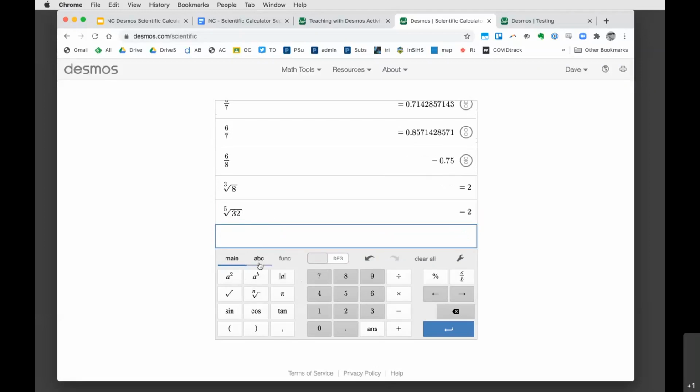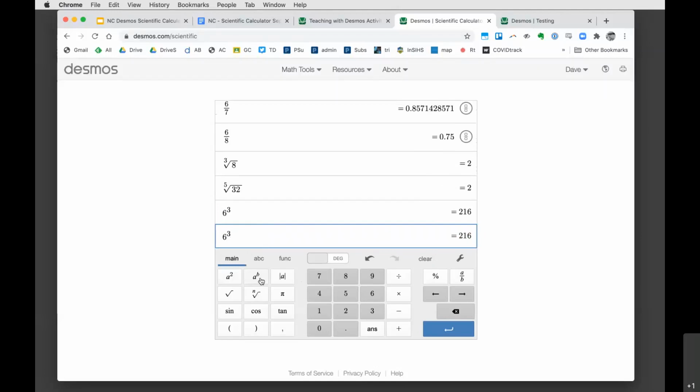And then any other exponent that's not square can be used with this button. So I can say maybe 6 to the 3rd power. The shortcut for that is also to type in Shift 6 for that caret button that's become a worldwide notation for exponents, and that will get that exponent superscript as well.